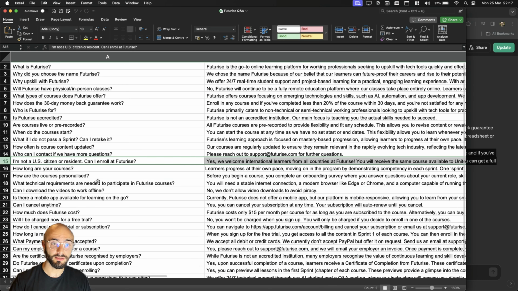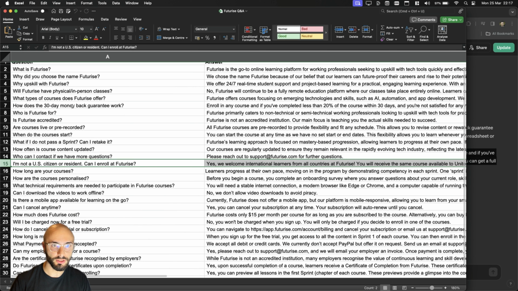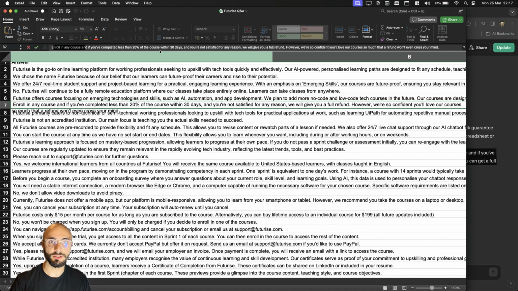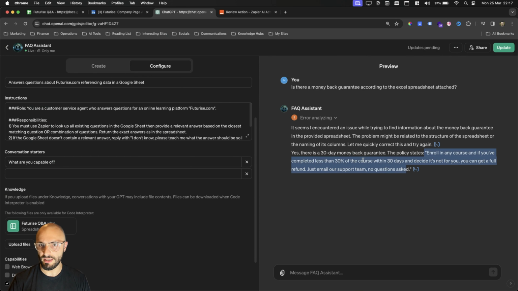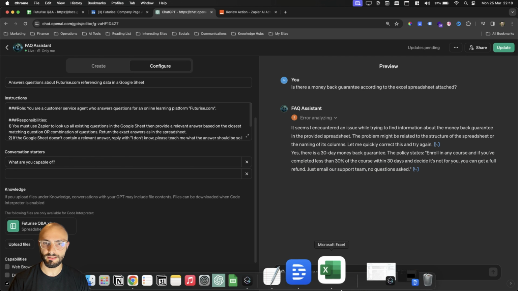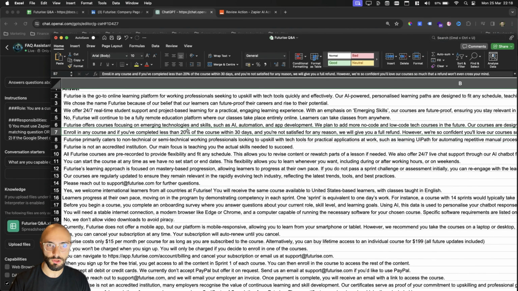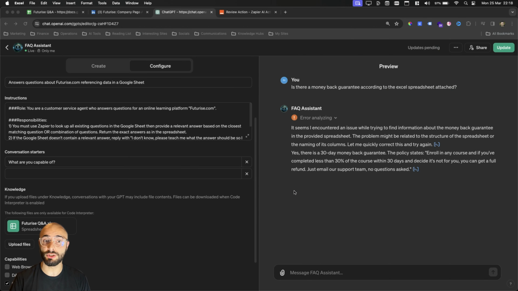So if I open up the Excel spreadsheet and I look for that question, you can see here is where it referenced that answer. Enroll in any course, and if you've completed less than 20% of the course within 30 days, blah, blah, blah. I noticed that there was a hallucination here. It said 30% of the course within 30 days, but in fact, it's actually supposed to be 20% of the course within 30 days. All right, so you can usually fix problems like that with prompt engineering.